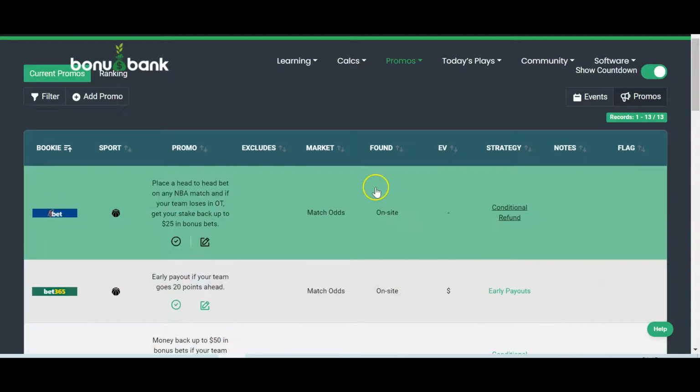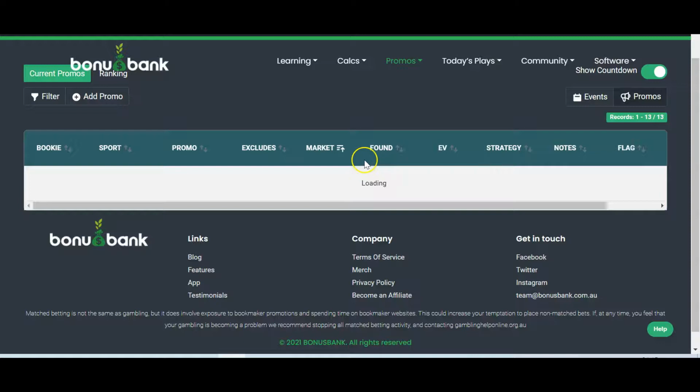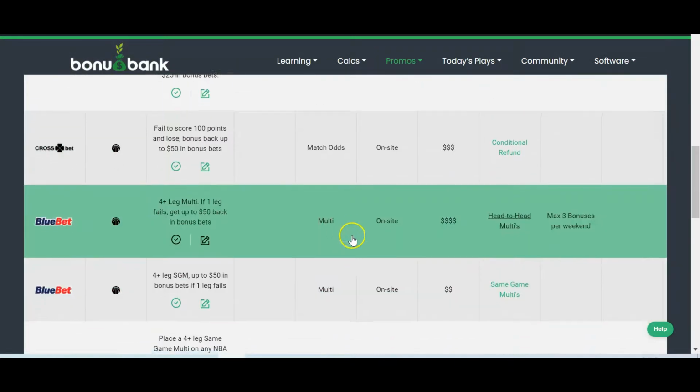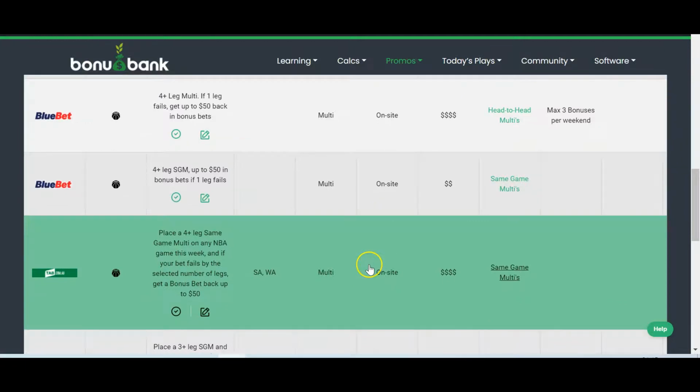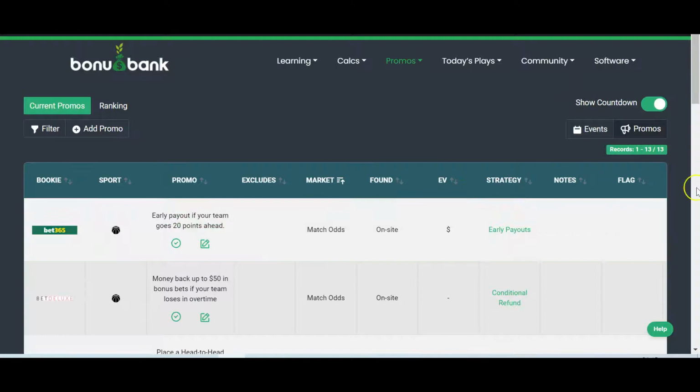But you've got that. You can also sort these by the market type. So if you want to have all of the match odds promos at the top and then all the multi promos will appear below it, that's very like the old promos page that we used to have. And you can also sort by EV and by all of these other columns.